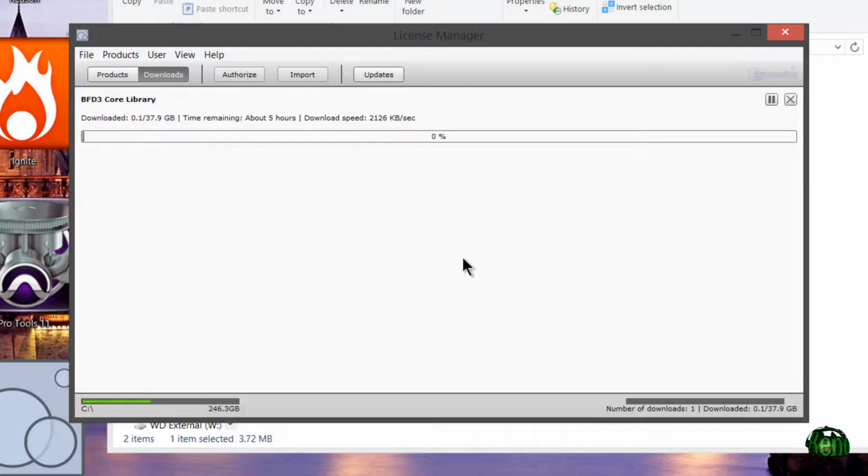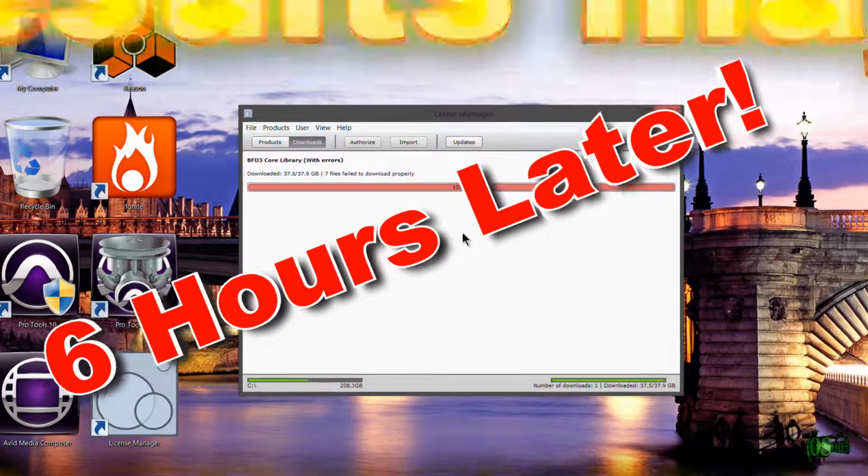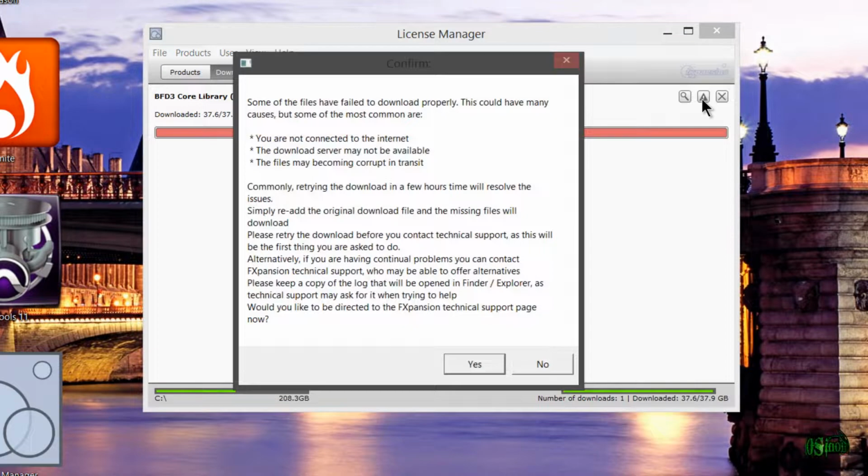And this appears to be the only way to actually download the core library, through the license manager. So now we just have to wait. All right, the BFD3 core library has finished downloading, and you can see here our progress bar is in red. So that's not good. It's saying here I have 7 files that did not download properly. I'll click this warning symbol here. This gives me a bit of information about what I should do. So it looks like I need to re-download the BFD3 core library.